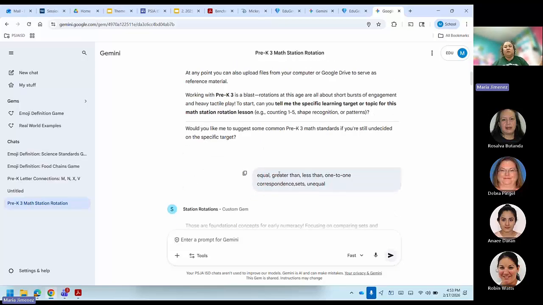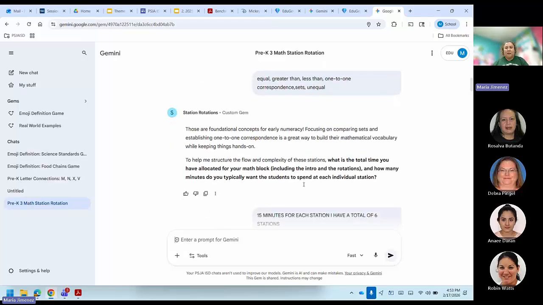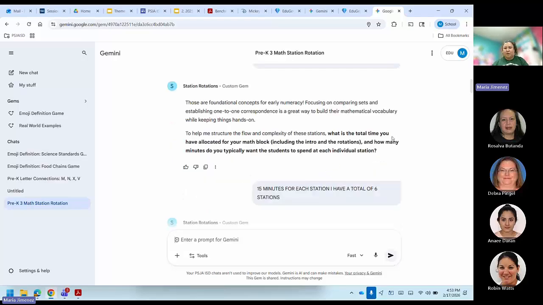Then I narrowed it down to rotations using the vocabulary words that we're using: equal, greater than, less than, one-to-one correspondence, sets, and unequal. And then it says, what is the total time you have allocated for the math blocks, including the intro and the rotations? And how many minutes do you typically want the students to spend at each individual station? And I put 15 minutes for each station.